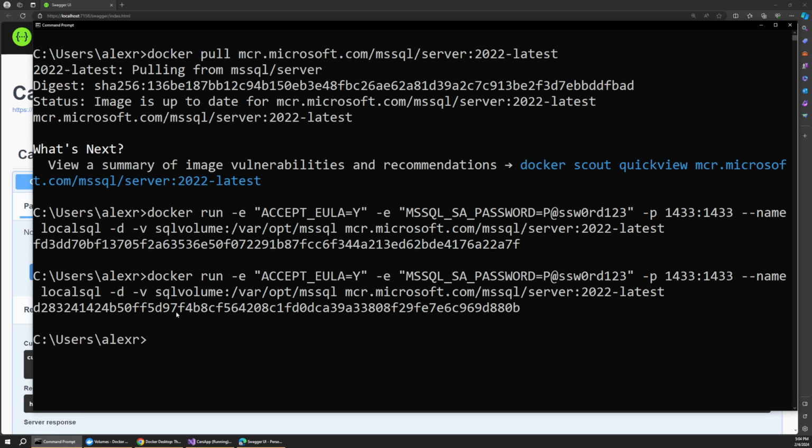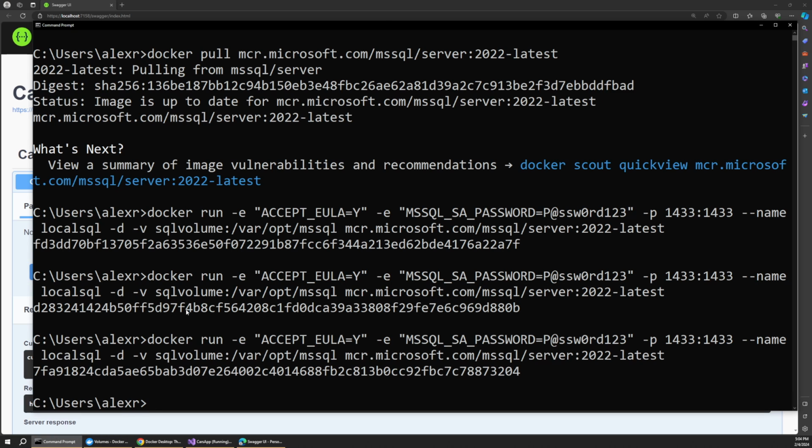So if you remember, if we run this command again, that's going to start a new container. But remember, we had this dash v parameter. And the first part of this is the name of the volume. So it's going to be SQL volume. And then this is telling us to map this directory in our container to that volume.